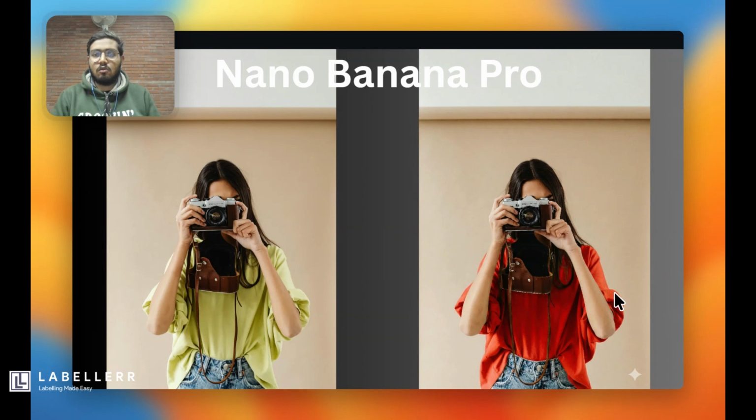And then there is nano banana. Nano banana makes the image look more dramatic. Like the color here, the lighting here is much better, but it looks a little bit dramatic. The lighting is showing some shadows, and it looks dramatic in color.